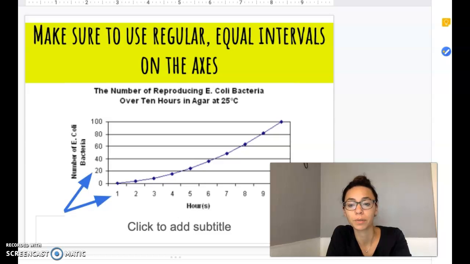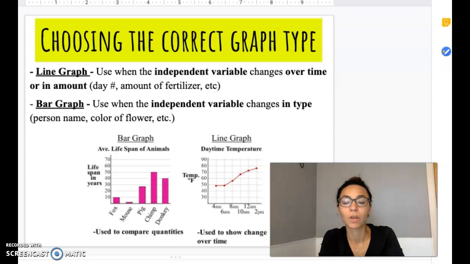So here's an example of when you use regular equal intervals on the axes. We can see here 20, 40, 60, 80. And then when you're plotting your actual data from the data table, those are the points that you're putting on the lines here. And then you can connect them with a line to show how the data is changing over time. That will help you see patterns in the data. Hopefully that helps.